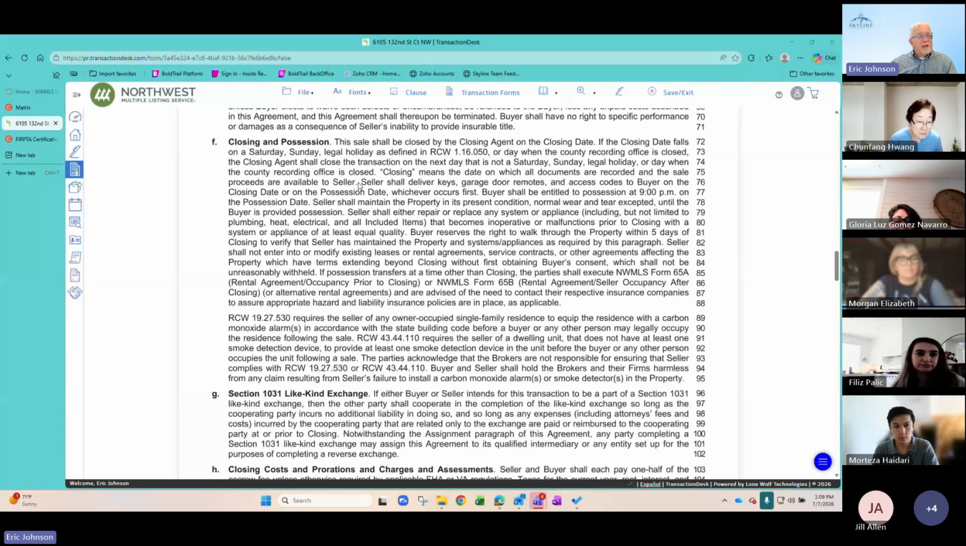If possession transfers at a time other than closing, the party shall execute Northwest MLS Form 65A, which is the rental agreement where the buyer moves in prior to closing, or Northwest MLS Form 65B, the rental agreement where the seller continues to stay in the property occupancy after closing, or alternative rental agreements.